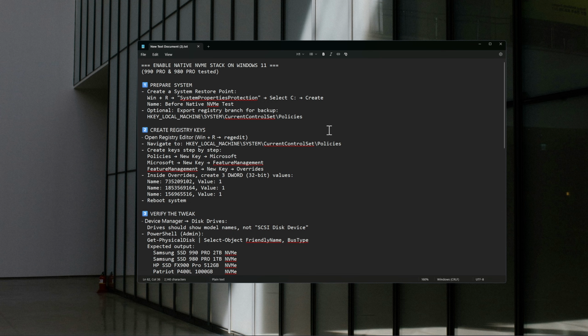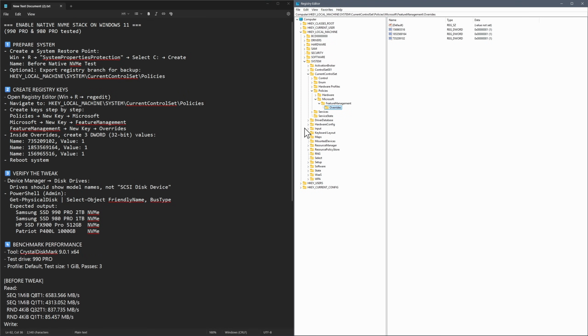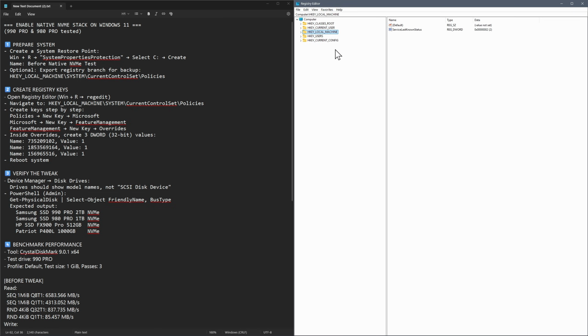Just open up your registry editor like this, guys. Let me just do it like this so you guys have an easier time following. So what do you have to do? You just follow the registry keys right down this path. So you go HKEY_LOCAL_MACHINE, you drop this down, then you go System, then you go CurrentControlSet, which is this one right here, this key. Then you go to Policies, and this is where you will have to start creating our keys. So as you can see, we need to create keys step by step.